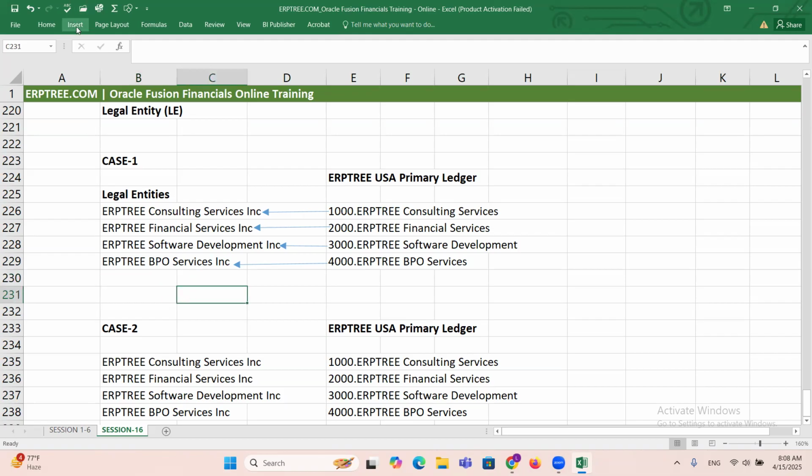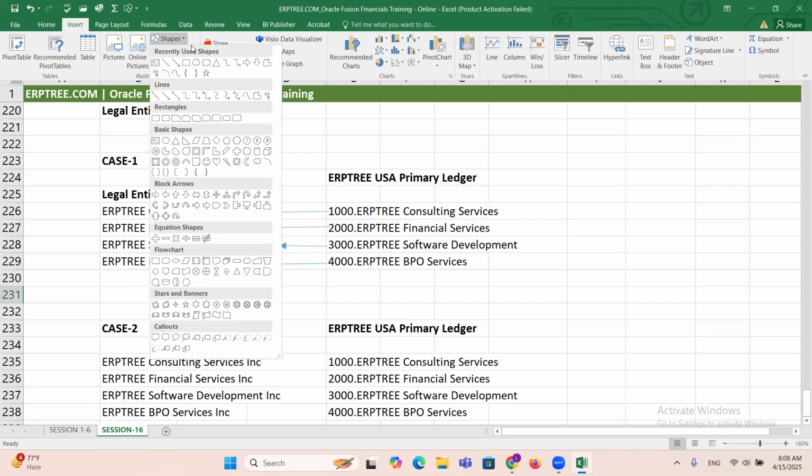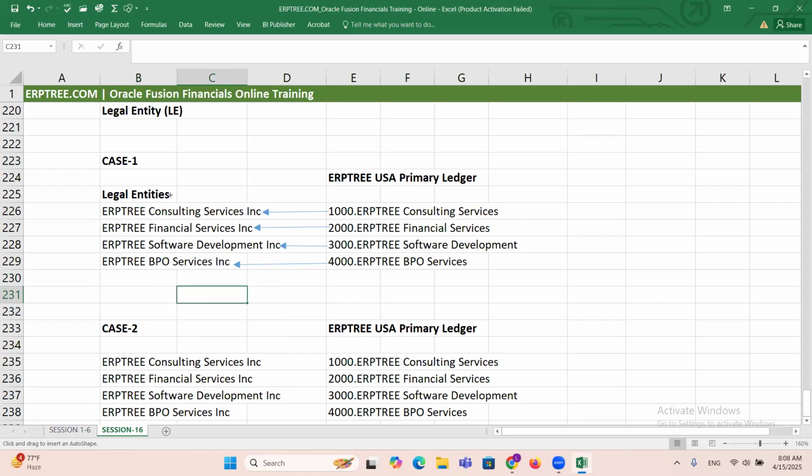Here the point is, the first step is all legal entities you have to assign to the primary ledger. That is the first step. After that, the second step: first assign legal entities to the primary ledger, then within the primary ledger, whatever companies you have, you can assign these companies to the respective legal entities.